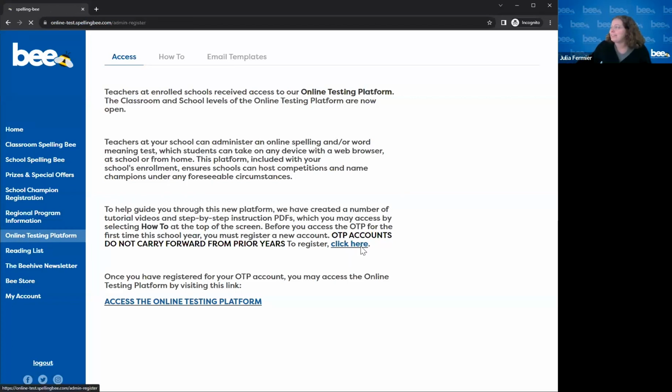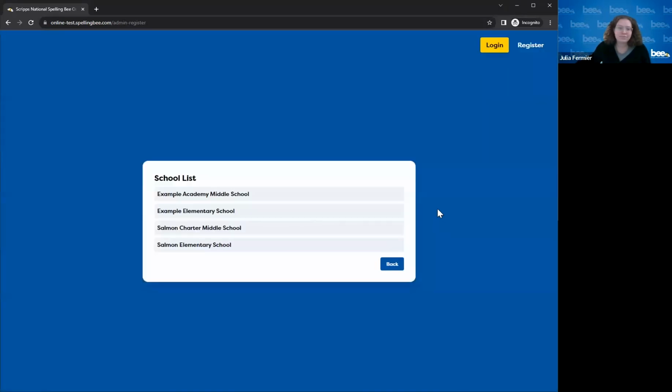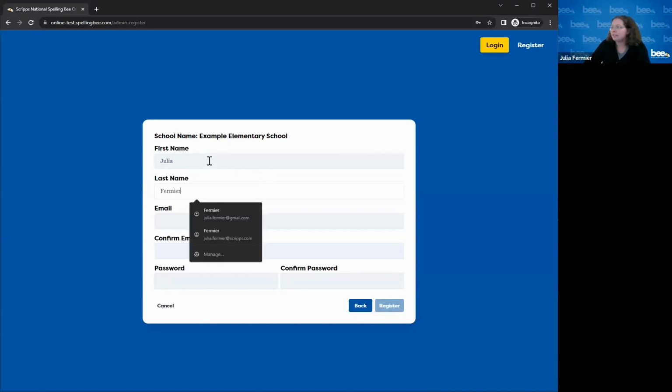So I'm going to click here, and it's going to take me to the OTP. Now, you'll have to confirm that your school is enrolled using the zip code associated with your school's location. So let me enter in my zip code here, which is 95646. Okay, you will see a list of all the enrolled schools in your zip code pop up. Now, if you don't see your school, click the back button here just to make sure you entered in the zip code correctly. So I'm going to click my school, and now I'm going to enter in all my information.